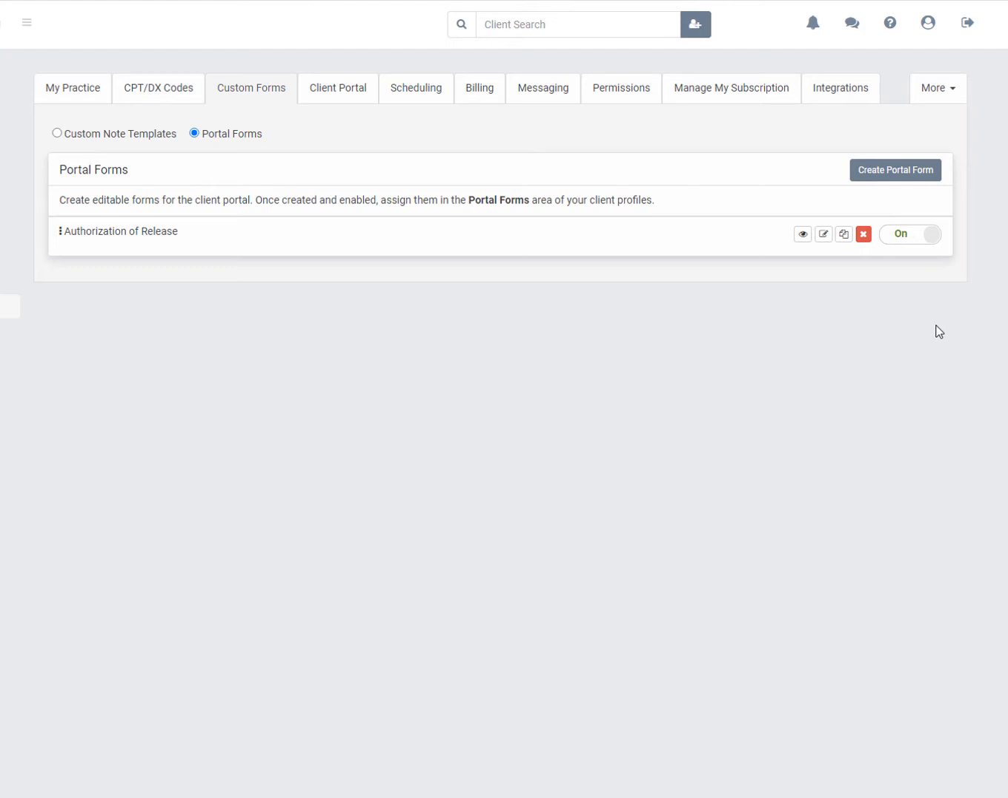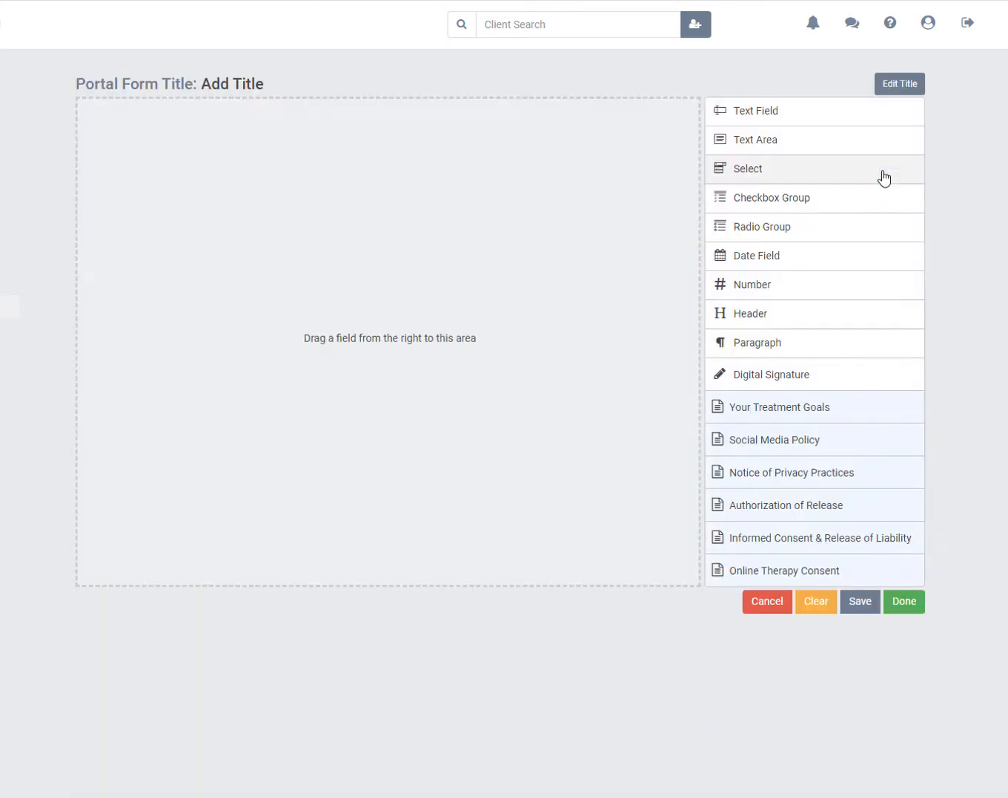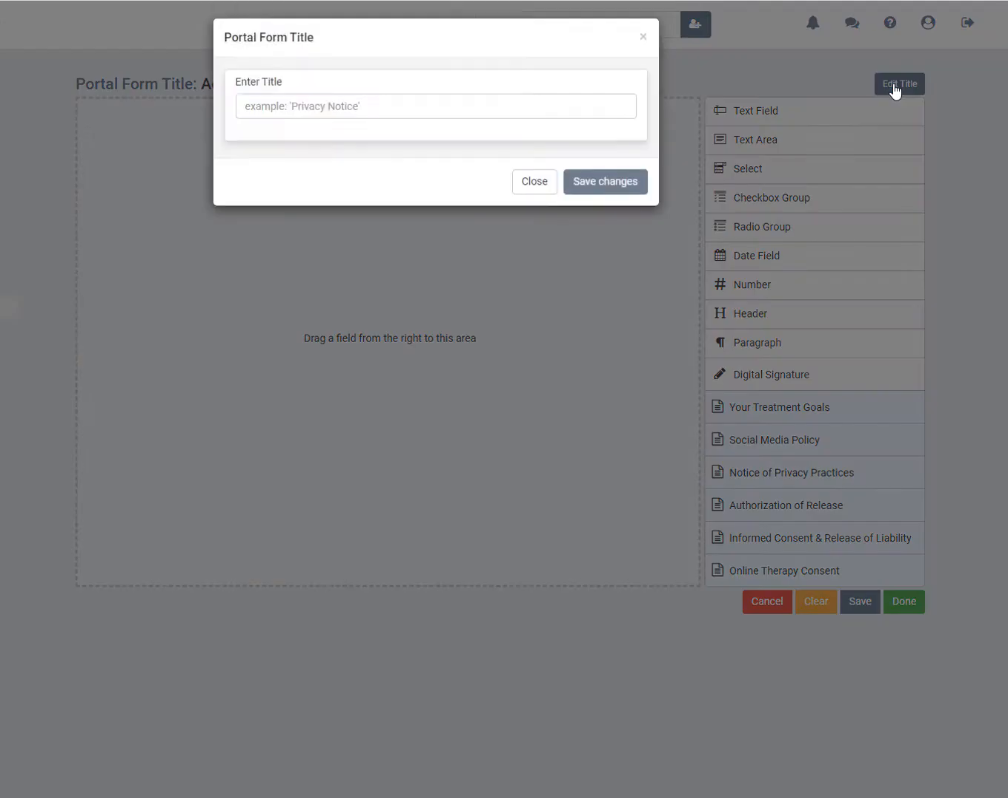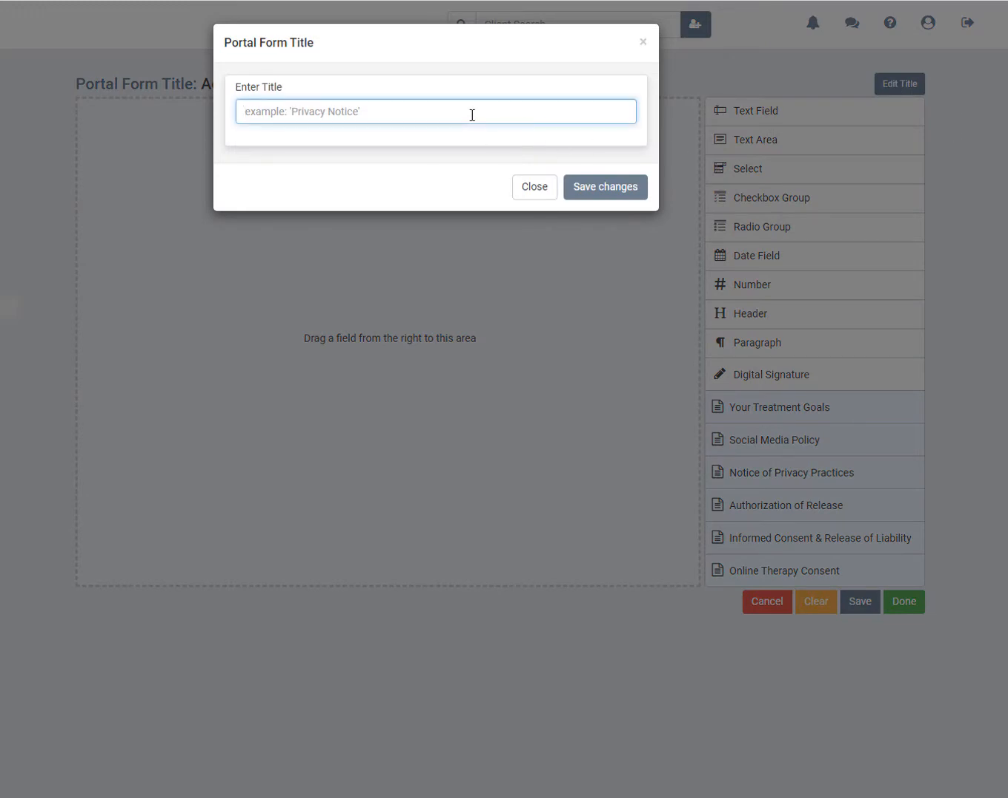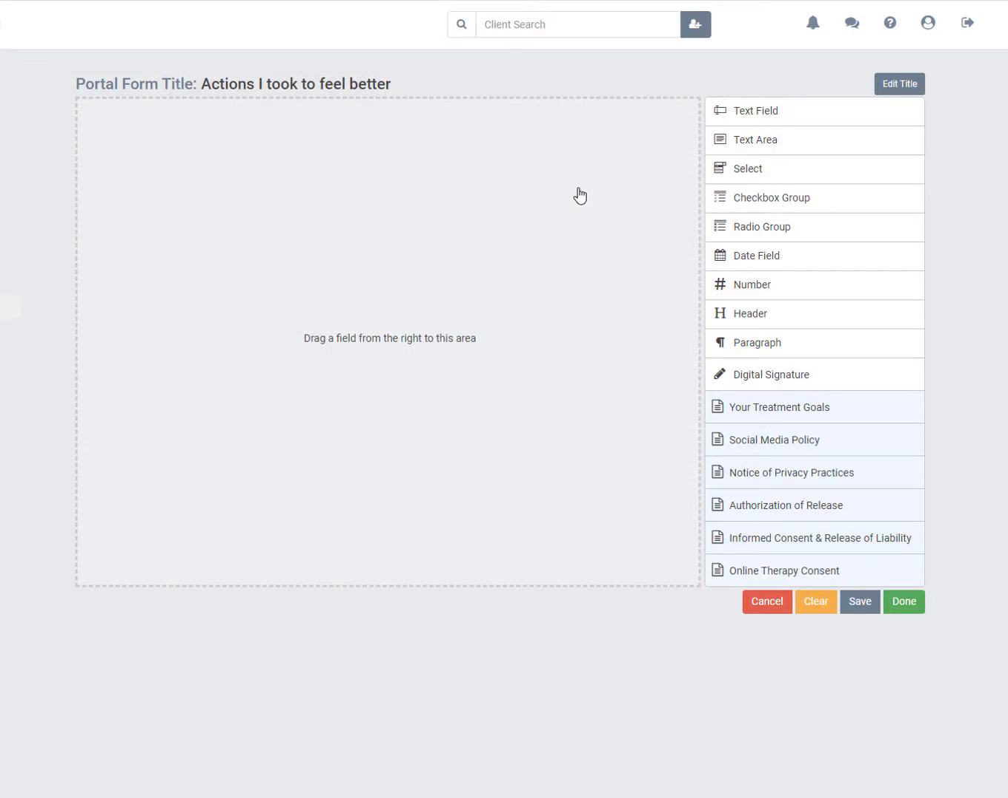But I'm going to go ahead and create one from scratch very quickly so you can see what that process looks like as well. So I'm going to come back up here to Create Portal Form. That'll take me back into the form builder. I'm going to go ahead and give this form a title, and I'm going to call this Actions I Took to Feel Better. We'll consider this form a type of homework that our client's going to do for us on a monthly or weekly basis. So I'll go ahead and save that change.